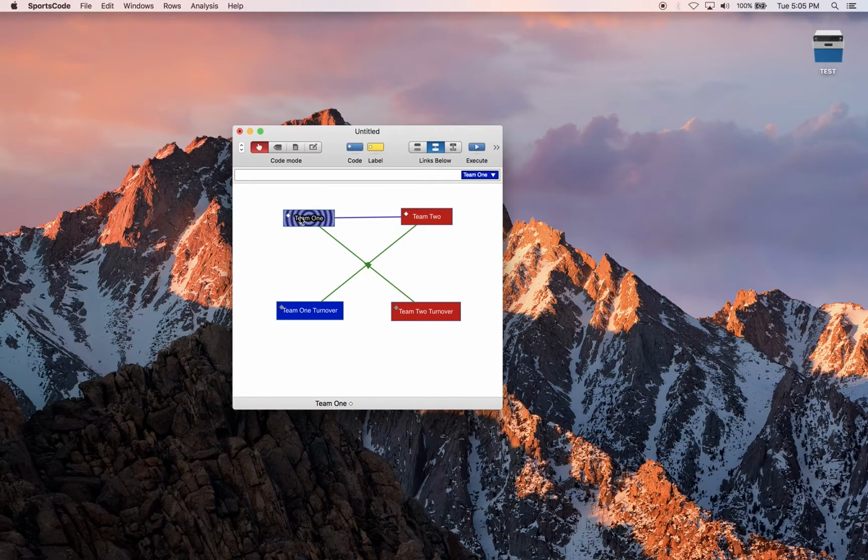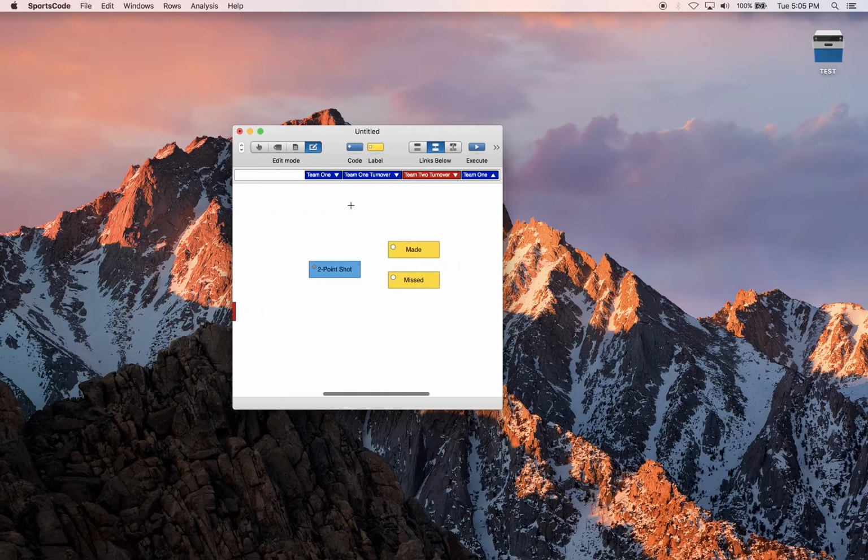Team 1's in possession, they turn it over to Team 2. Team 2's in possession, they can turn it over to Team 1. Those activation links are activating those two teams. Let's go for another example.